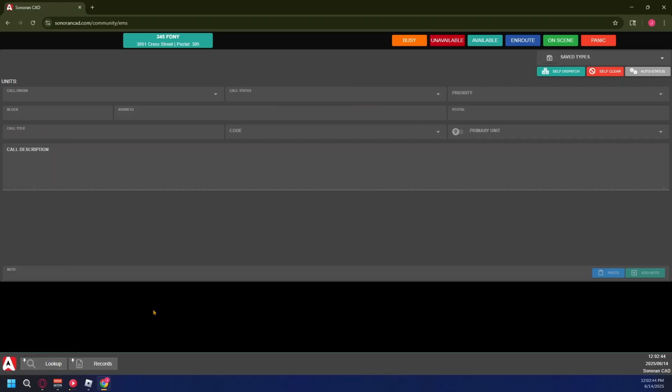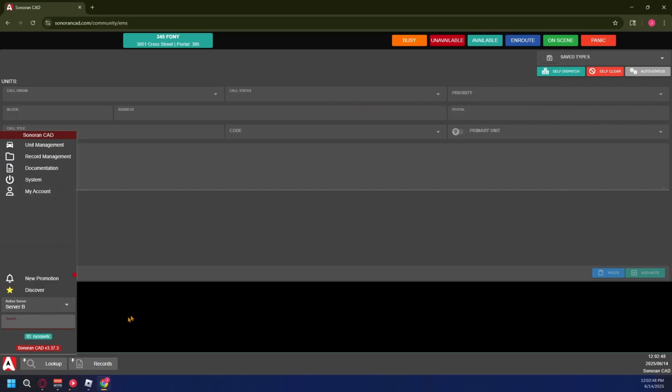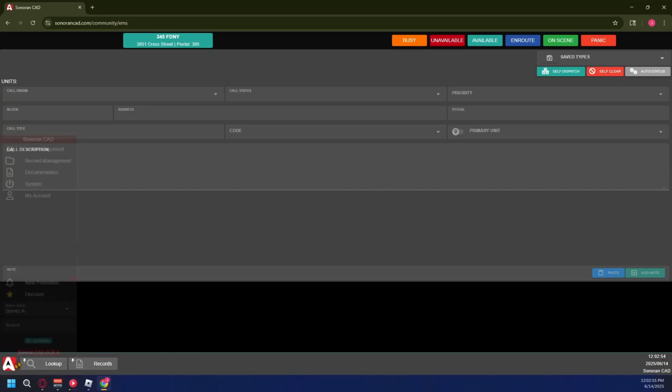If you need any help, you can definitely join our Discord, and you need to be in the Discord for server A, but obviously make sure if you are in server A, you'd be clicking on server A there to be on.